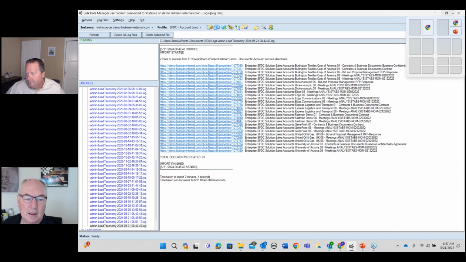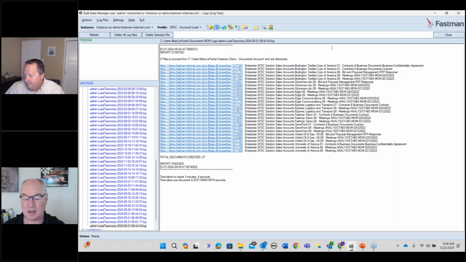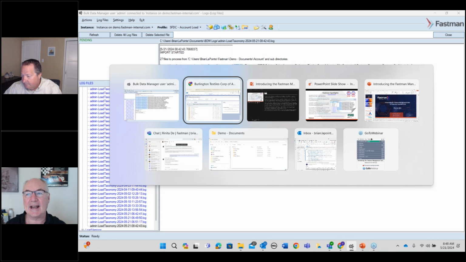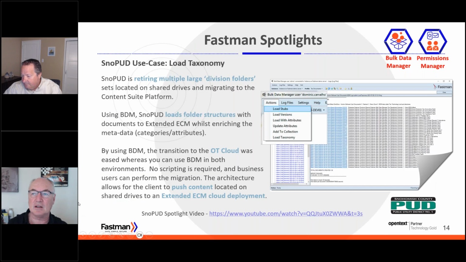You've done a really good job covering it. So the thing about this BDM data transformation piece that Brian just showed, one of the things that we've found in the past is that people go into a process of trying to bring data into Extended ECM or into Content Suite. And if they try and do everything in one go, it becomes too hard and too long. And we hear people all the time say, but I've got to apply metadata, I've got to structure it, I've got to do this, I've got to do that.